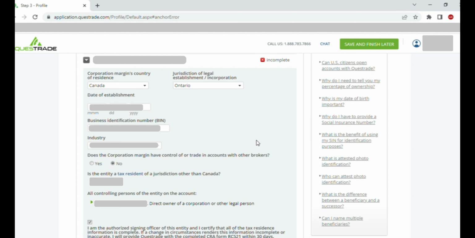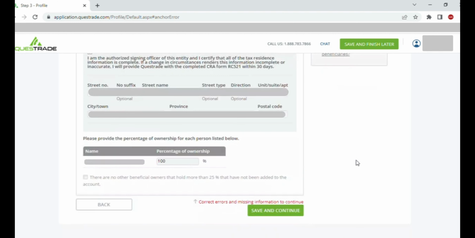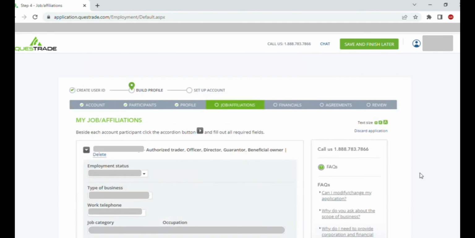Is the entity a tax resident of a jurisdiction other than Canada? I gave my response. And then I am the controlling authority, so that was auto populated, and then I checked this box that I am an authorized signing officer. Okay, so let me come down, and here I entered my business address and other details, and after that save and continue.